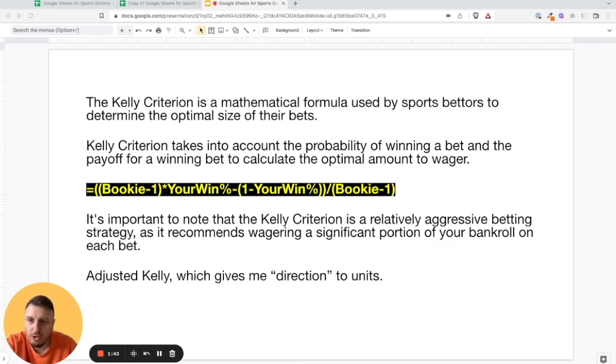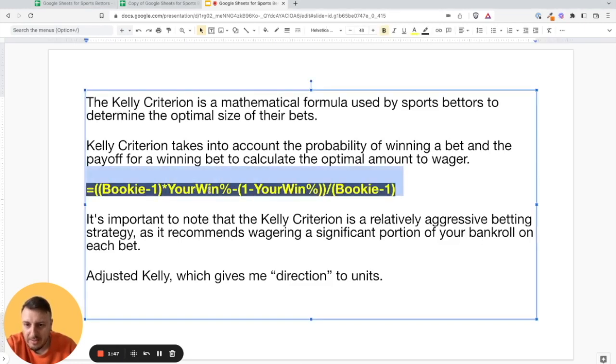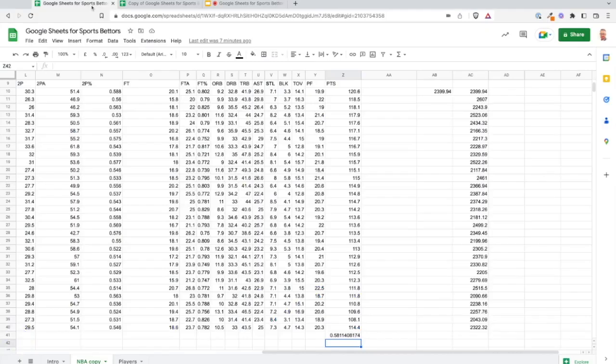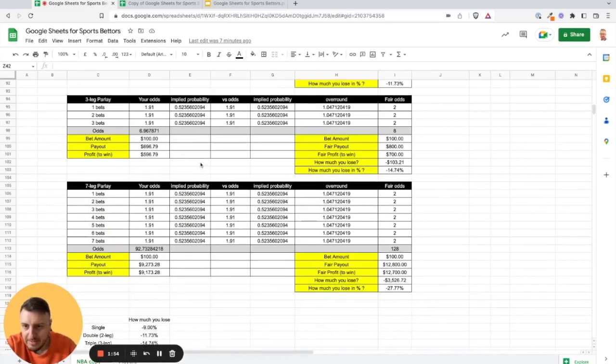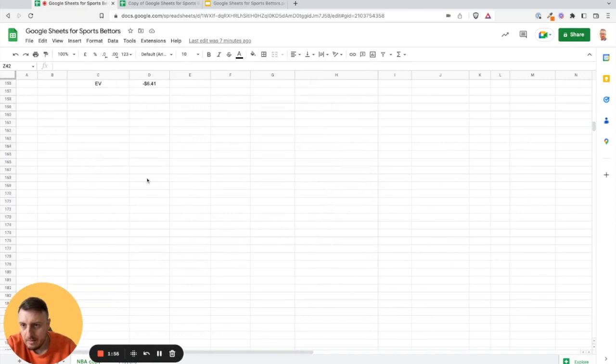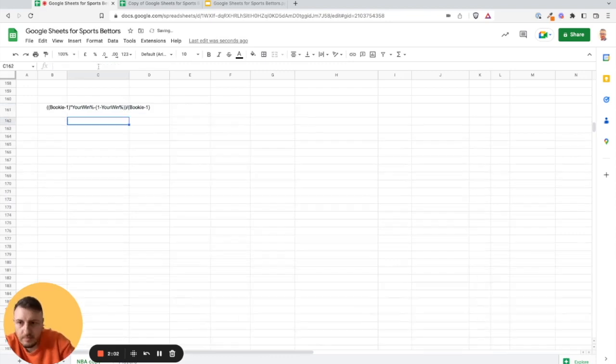Okay, and I will now show you how to use this in Google spreadsheet. I will just copy this so we don't need to paste it. I will go down so we create some space. So this is the Kelly formula. You can see you need bookmakers' odds, decimal odds, and you need your winning percentage. And then you will get the result.